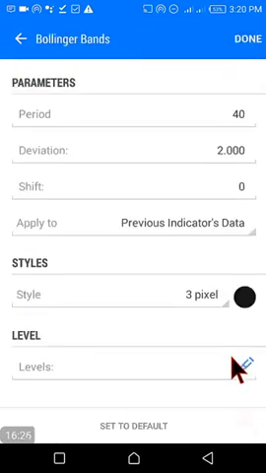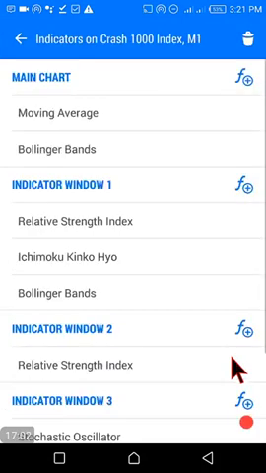And lastly, for this indicator window one, I use exactly the same setting I used for my Bollinger Band. I just added Bollinger Band period 40, deviation 2.000, and then shift 0. Apply to, please note, apply to previous indicator data. This is what I changed in the previous one. I applied to previous one. I'm applying it to what? To the Ichimoku. I'm applying this to the Ichimoku so that the information this is giving me is in relation to the Ichimoku that I'm going to use. And then the style, I choose black, and that is it.